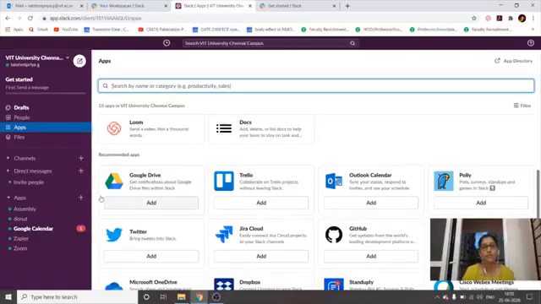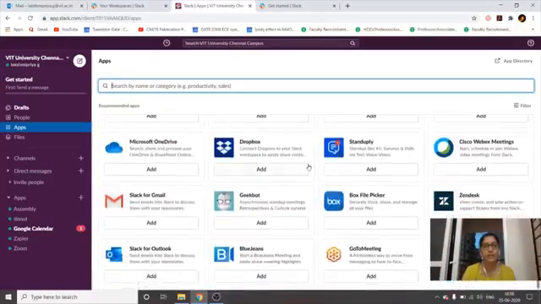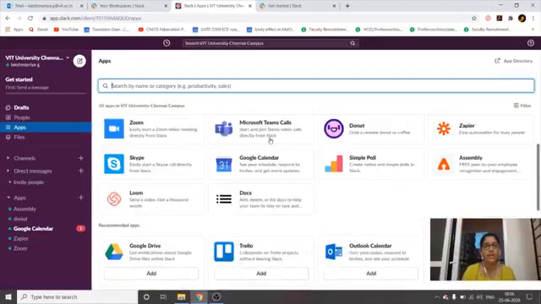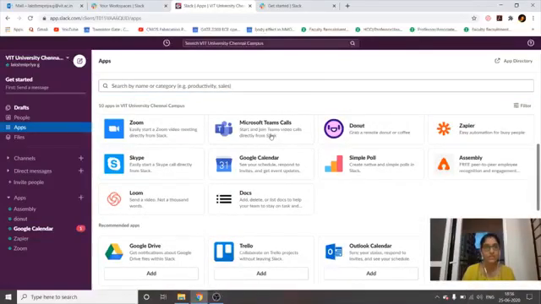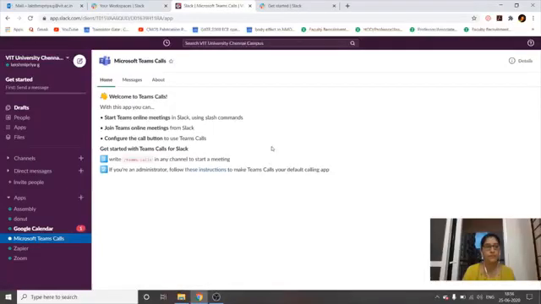And here I am to show you how to add one particular app, which is Microsoft Teams calls, which will enable you to attend conference meetings, and even allows us to take classes for our students through online mode. So that particular app I'm just going to add and show you. You can see this Microsoft Teams calls. So we can click here.